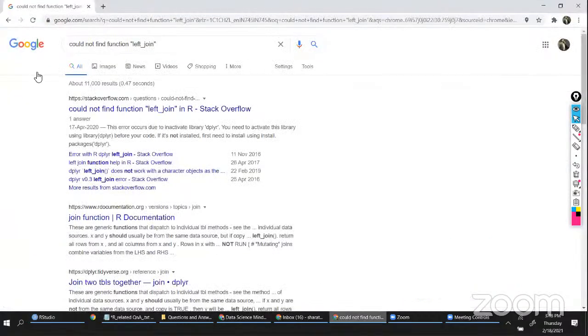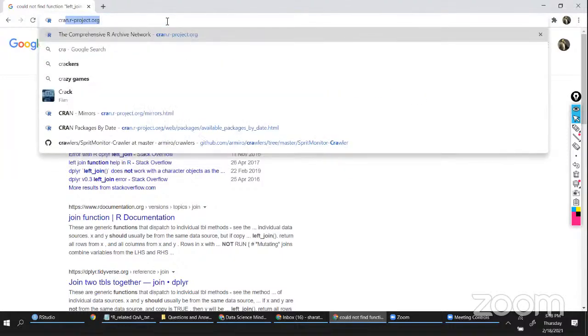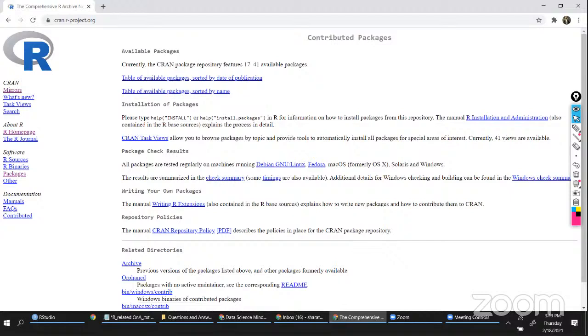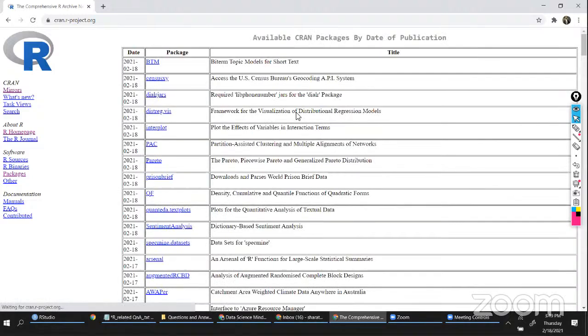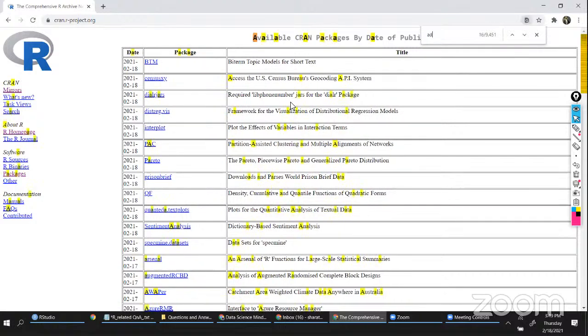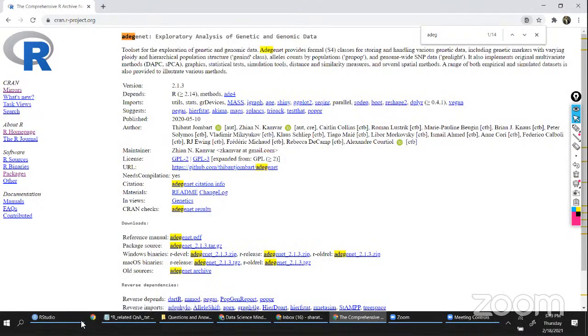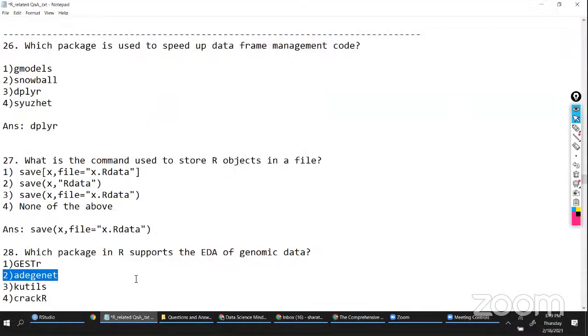We can try and install the package and study about it. And if you want to see the complete list of packages, we can go to CRAN website. And here you see the packages list here. This is the complete list of packages. In total, 17,141 packages are available. And if you click on this, you'll get all these packages. We were trying to search for adegenet, right? This is your package. Exploratory analysis of genetic and genomic data. This is the package. These are specifically used for life sciences healthcare related study.